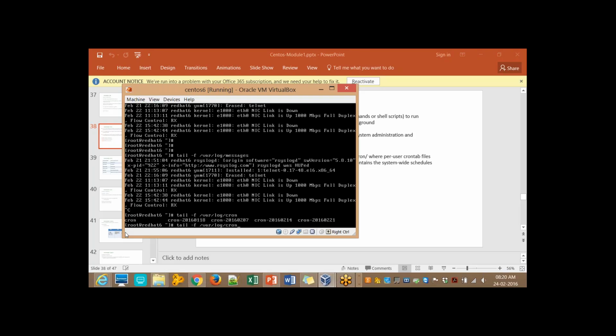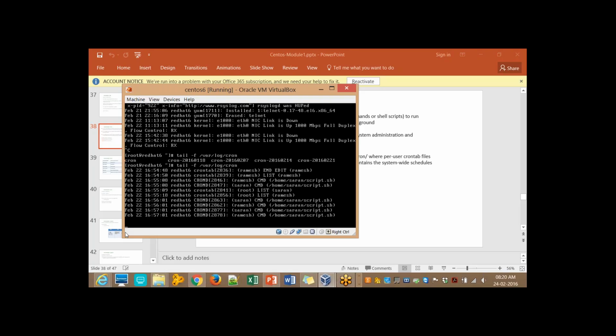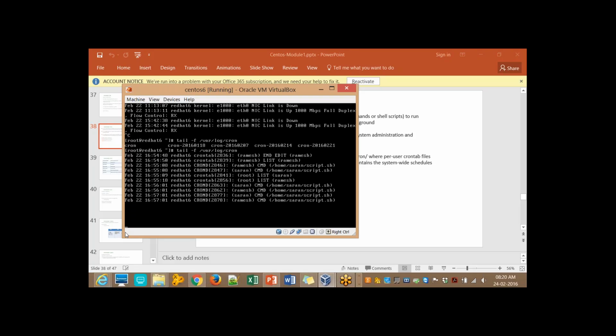In fact, two ways. Either you check the mail folder or you check the log folder, which will give you that information. Just press enter and wait for another input. So here you see, even the script is trying to execute. We have added a cron job under the name of Ramesh, and then one under Saran. Under Ramesh, we gave the path of the script which is under Saran's folder, so this user doesn't have access to that. The cron tries to execute it, but it will not be successful.